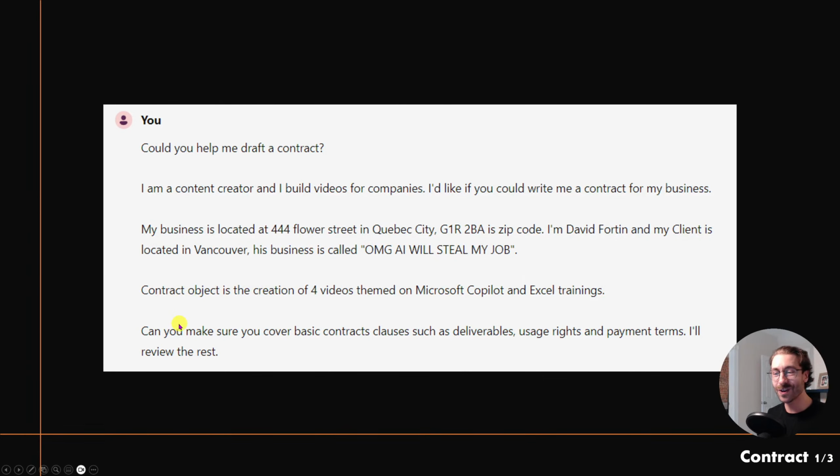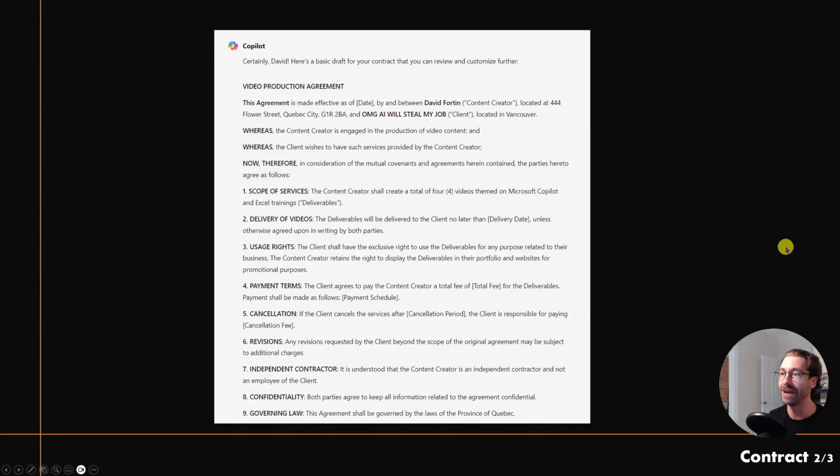And then I ask Copilot at the bottom here, can you make sure you cover basic contract clauses such as deliverables, usage rights, payment terms? I will review the rest. Once again, Copilot is not replacing your legal advisor. I just think it can get you started with a good draft, and lawyers are very, very expensive. So it can actually save you a few hours if your lawyer starts with a solid draft.